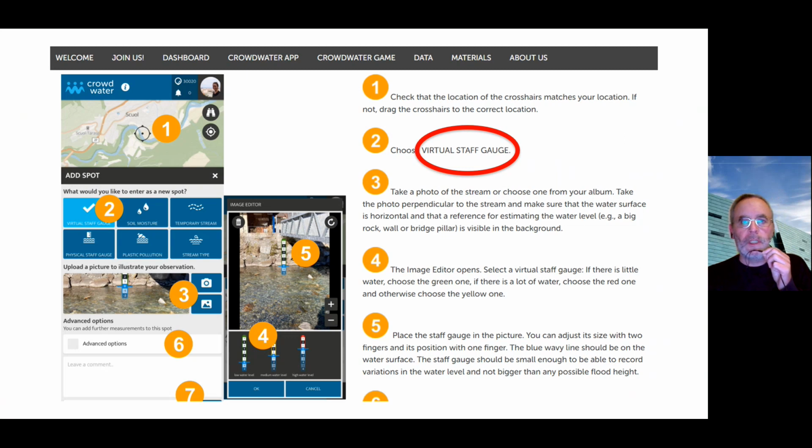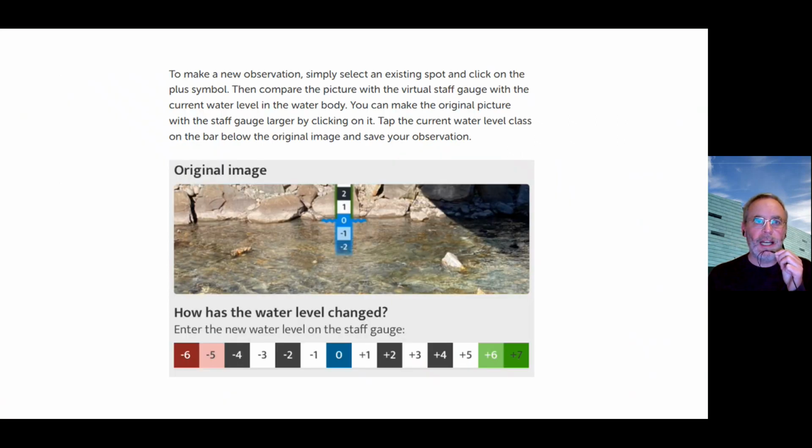What we're interested in for this citizen science project is the option to record under the virtual staff gauge. So the virtual staff gauge allows you to put a virtual gauge on your site. So this is an example here. So this is a virtual gauge. You can see the zero level at the current level of the river. So this is what you do when you first set up a site. You put the virtual staff gauge on that site at the current water level.